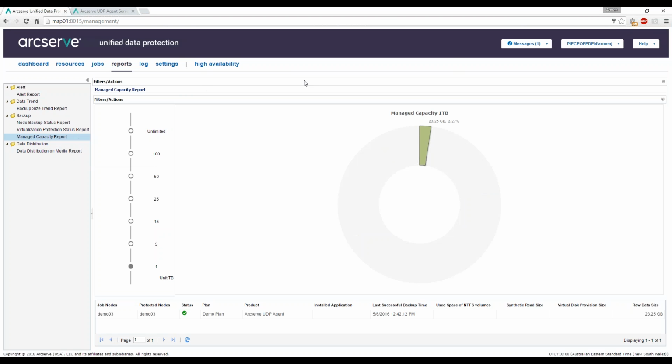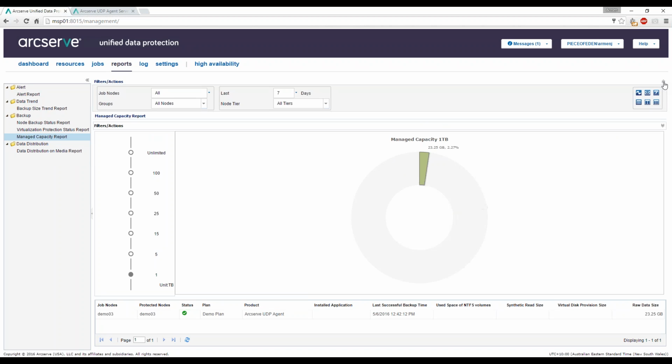And the managed capacity report will show me how much disk space is being protected. So demo 03 is 23.25 gig. So that's what's being protected, and that's listed underneath. Now, if you recall, I said we can have reports sent out to us automatically. If we click on the first arrows here on any of the reports, we actually have these 6 icons. We have a refresh icon. We've got a reset icon, so we can reset our filters. What I want to click on here is this email or envelope icon.